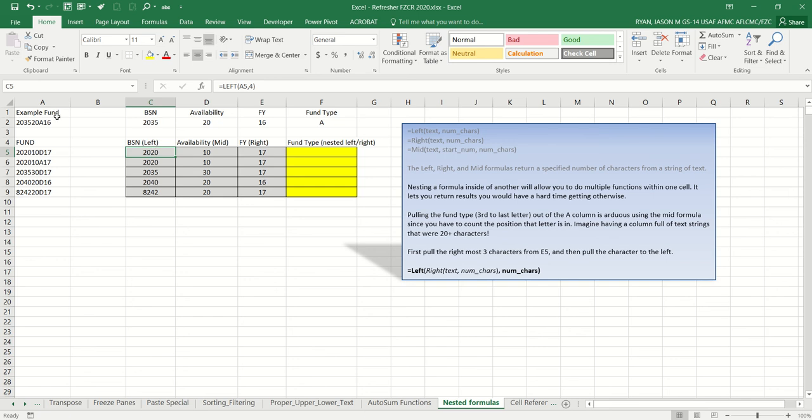So in the example, we have an example fund here, BSN number. I just took this from somewhere. I don't know what these mean. It's just nominal data, but we can pull the leftmost characters using the left formula, and it looks like we want the 4 on the left.